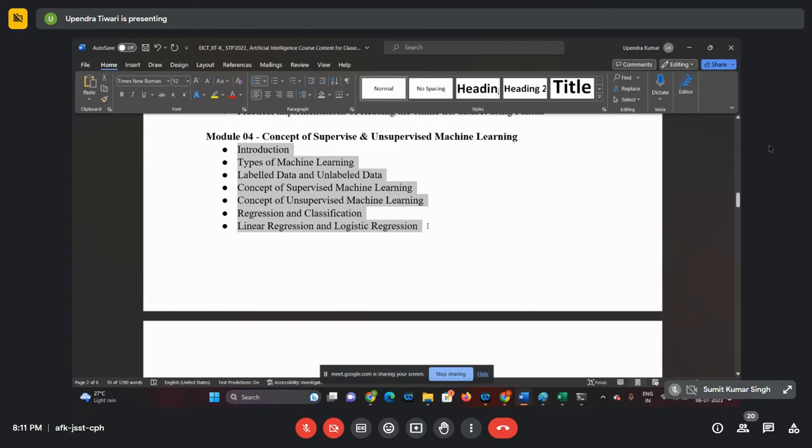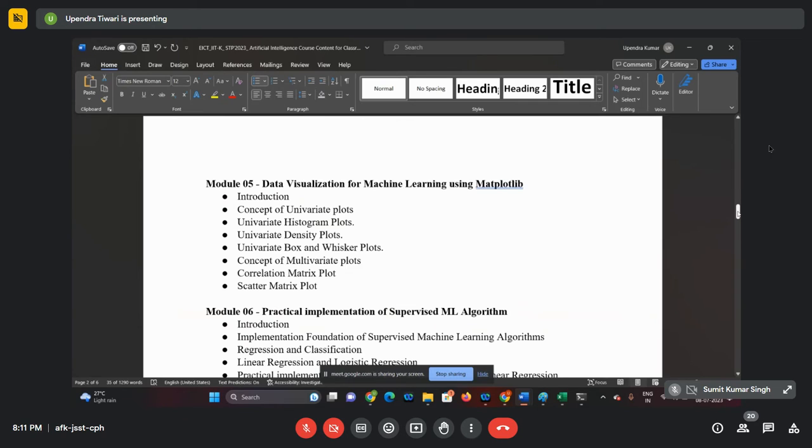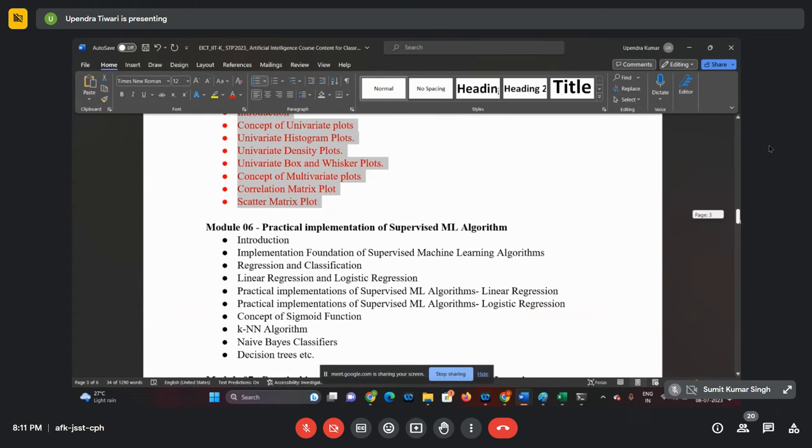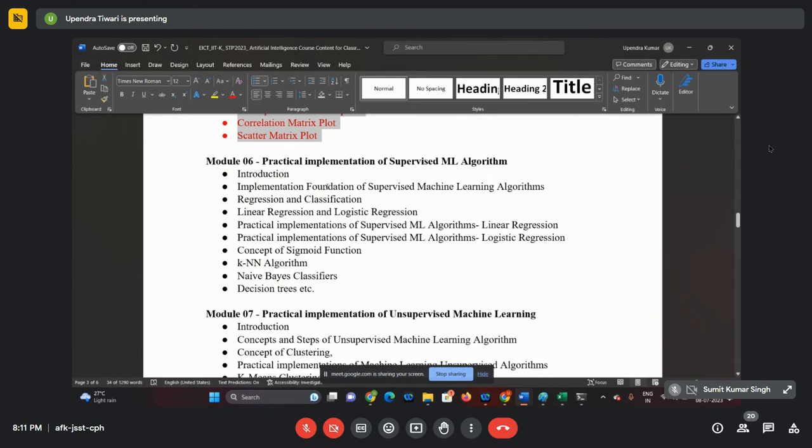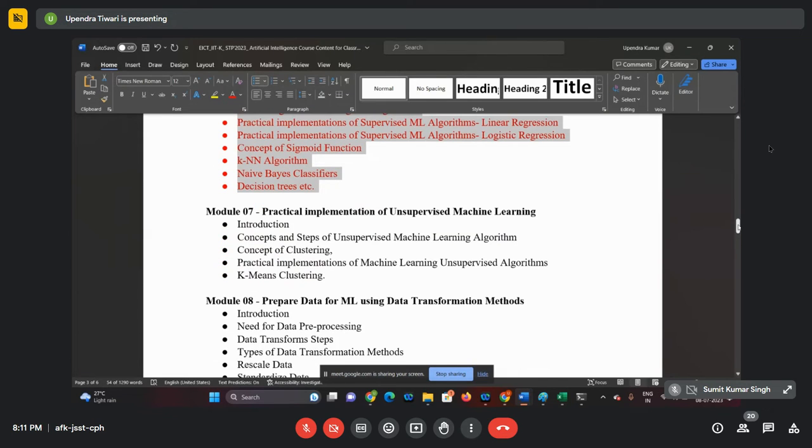We have already covered this thing. We have already covered this data visualization. Then pertaining to linear and logistic regression, KNN, naive Bayes, decision tree, even we had covered the SVM also, although that was not in your syllabus, but still we had covered it. And not only this, we had covered ensemble learning also, the bagging, boosting, and stacking. That is also not in your syllabus, but we had done it.